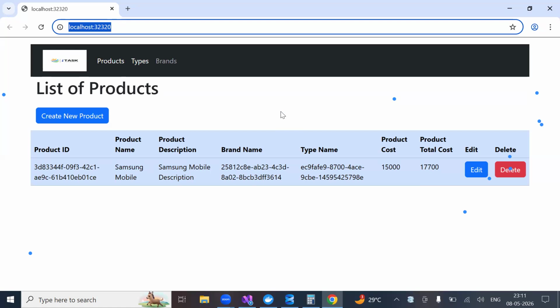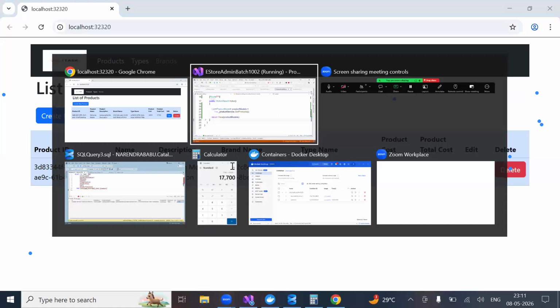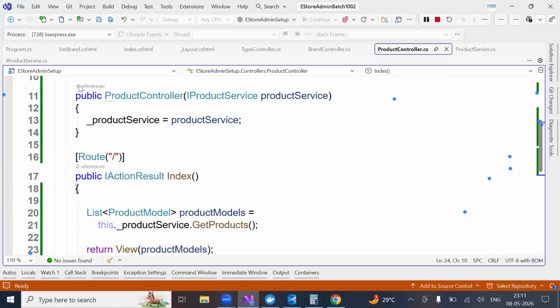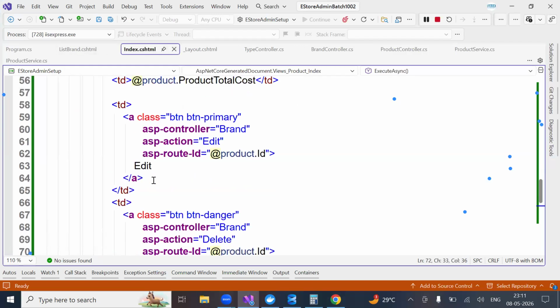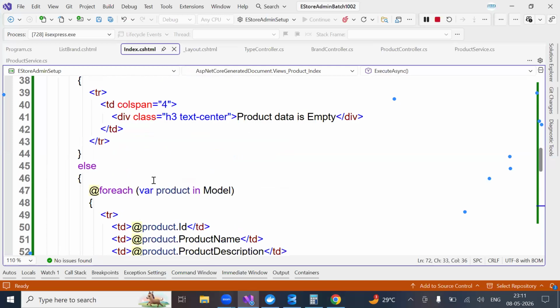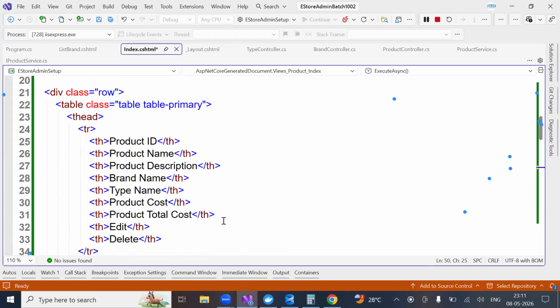Do I need the product ID here? No, product ID is not required here. No need to actually display the product ID, so it's in a huge format. That we can only do by displaying a serial number. So go to the index HTML. You can remove this. We can add the serial number.